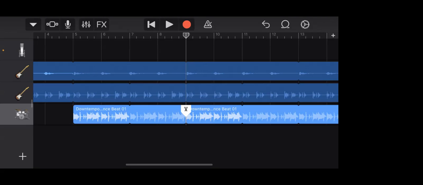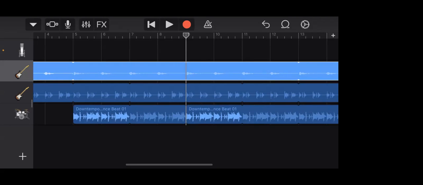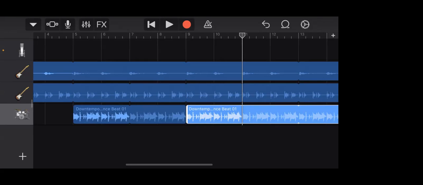And then if I select a different track and move my playhead, you can see that we've created a little split right there at measure 9. Let's do the same thing at measure 11. So I'm going to move the playhead over to measure 11. I'm going to tap again, just the section here, down tempo bounce beat 01. I'm going to tap that to select it. I'm going to tap it again to pull up my menu. I'm going to tap split and do the same thing. Tap and drag on that scissor icon to cut that little section out.